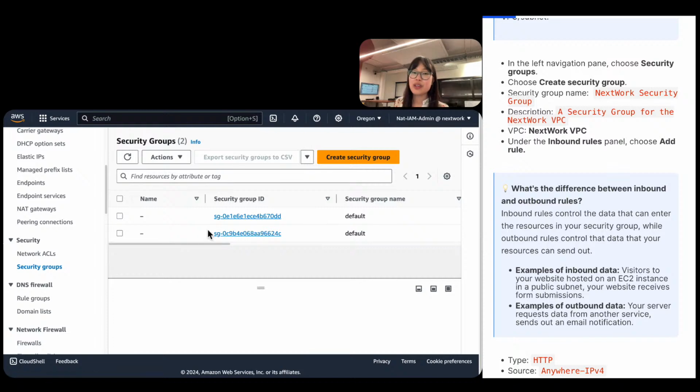And having a default security group is absolutely a really good measure to have, because if your resources don't have security groups, they can't receive any inbound traffic or give out any outbound traffic. So having a security group is an absolute necessity for any EC2 instance that you're deploying as well.